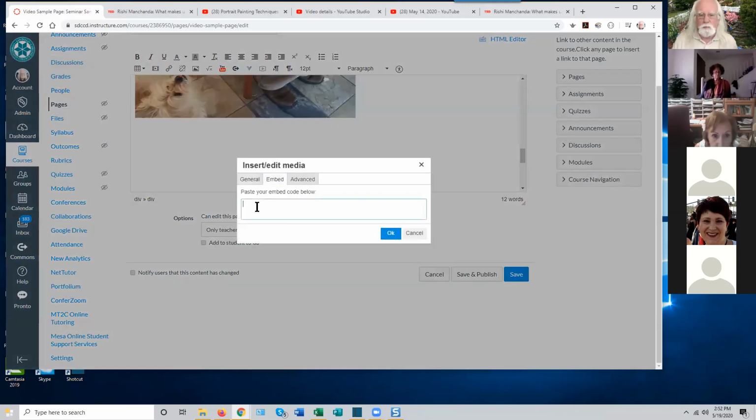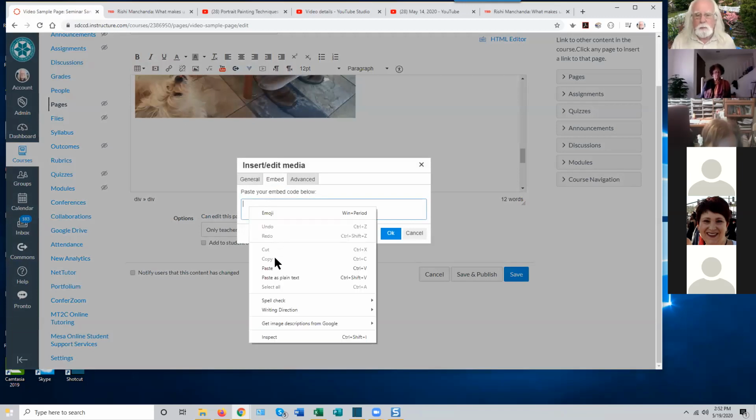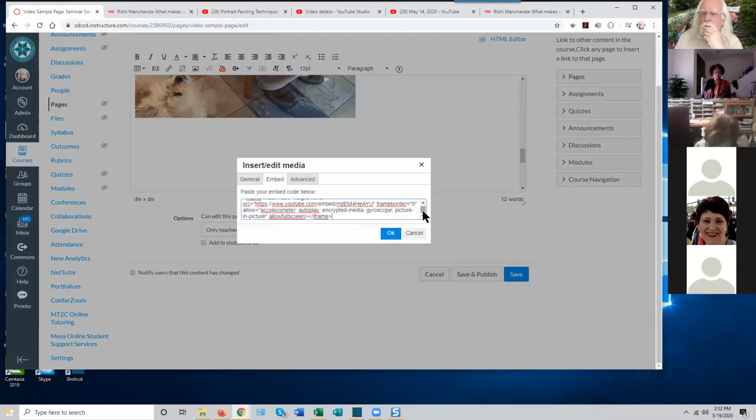Go through the same process that I did before, paste that embed code in, and now, in order to prevent those suggested videos from showing up, I'm going to have to make a very small change to this embed code. I still don't have to understand how the embed code works. I just have to know what to put in. I need to add a few characters to this, and I need to know what to add and where to put them.